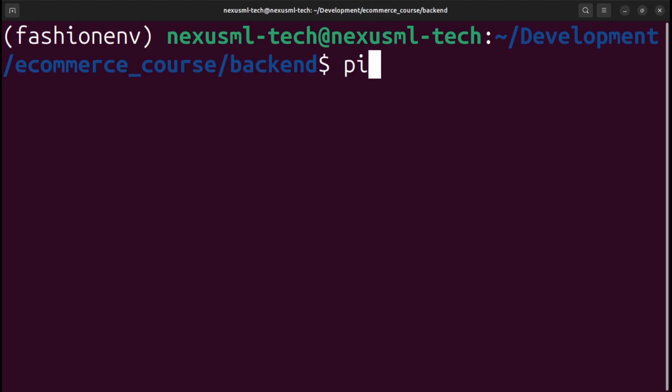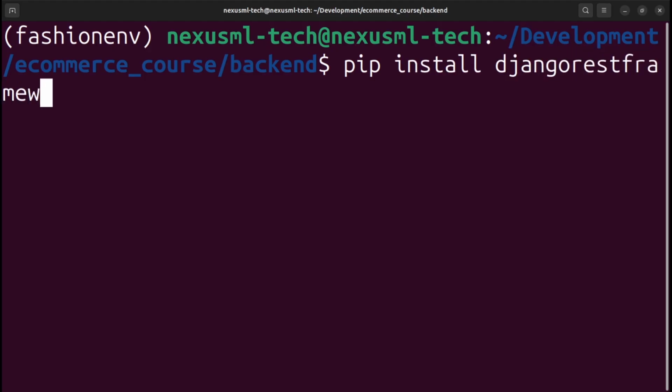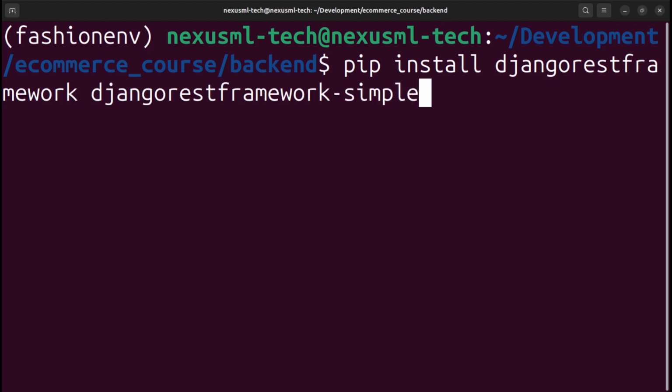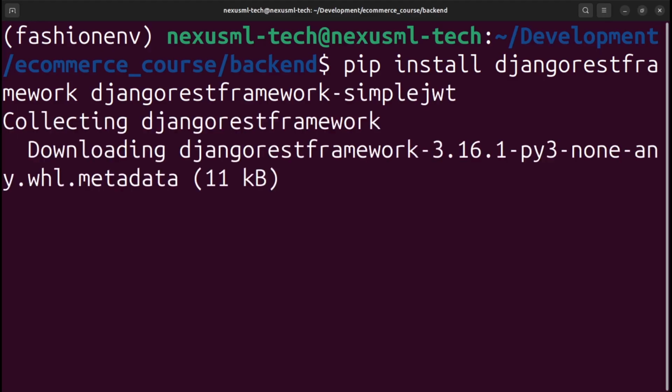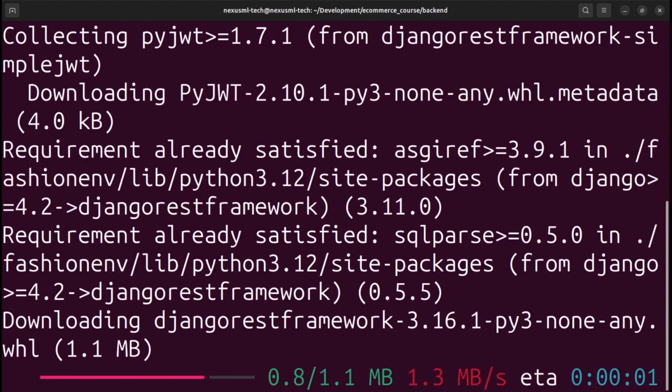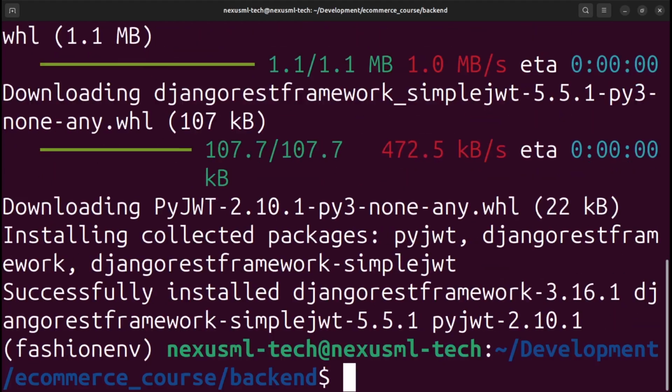Okay, so make sure that in your system you have pip. So we're gonna say pip install djangorestframework, and also djangorestframework-simplejwt. Okay, so with this one we install the two: the Django REST framework and also the SimpleJWT. Okay, so that is it. Now we need to clear that one.